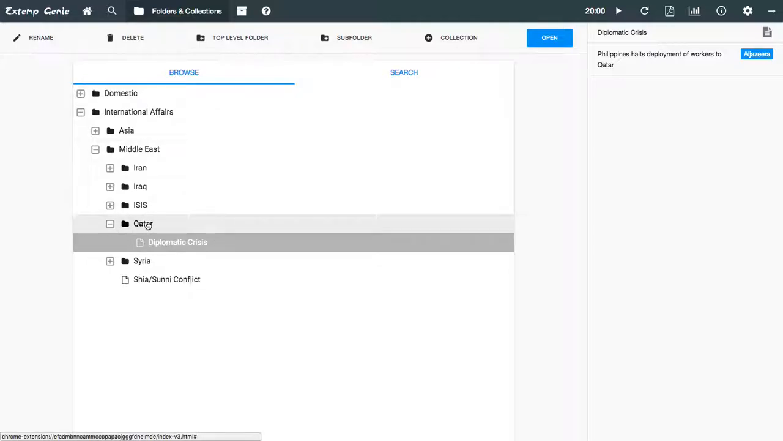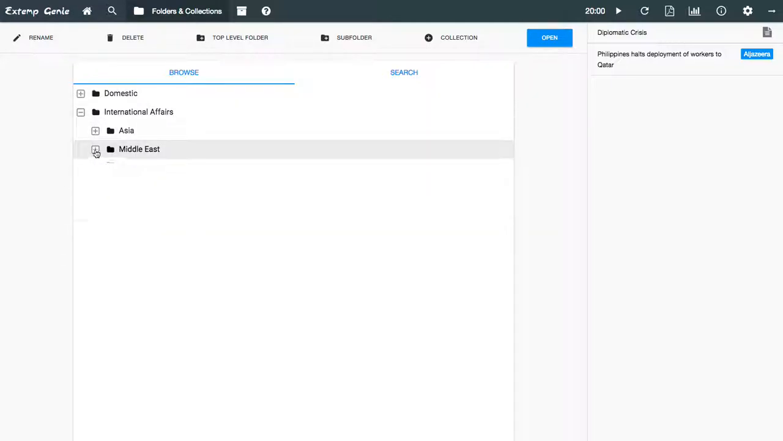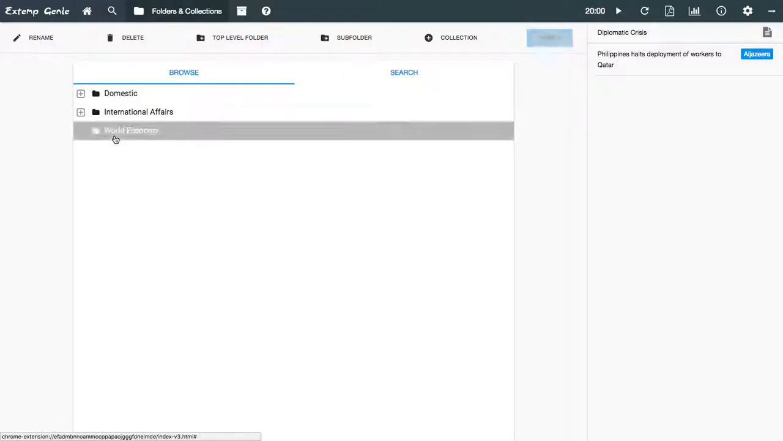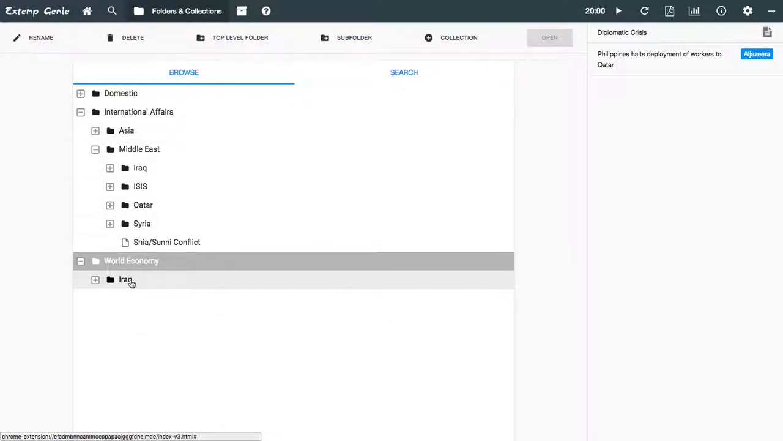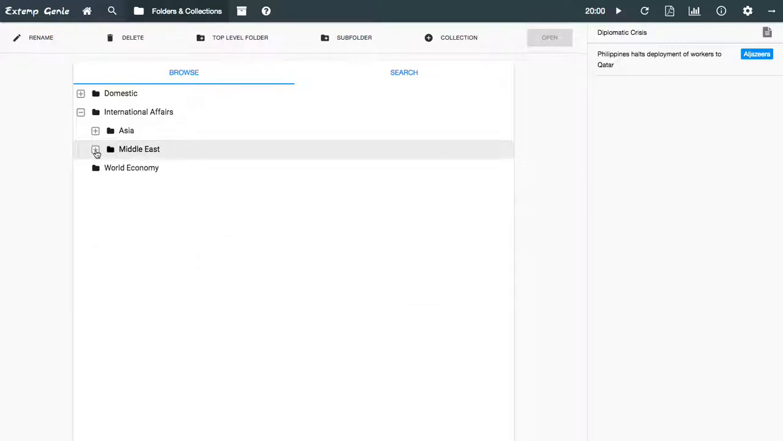I've shown you how to create a folder, how to create a collection, how to add articles to a collection, but you can actually organize all of this in any way you want. So you can create, for instance, a new top-level folder here. Let's make this, for instance, called World Economy. Create that, great. You can also use drag and drop to rearrange anything. So let's say for some reason that we wanted the Iran folder to be under World Economy, we can just drag and drop that there. And boom, there you have it. That's obviously in the wrong place, so let's put that back under Middle East where it belongs. Perfect.